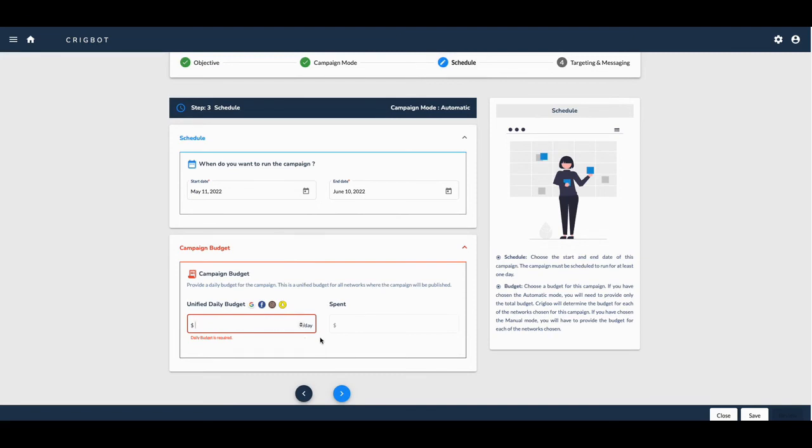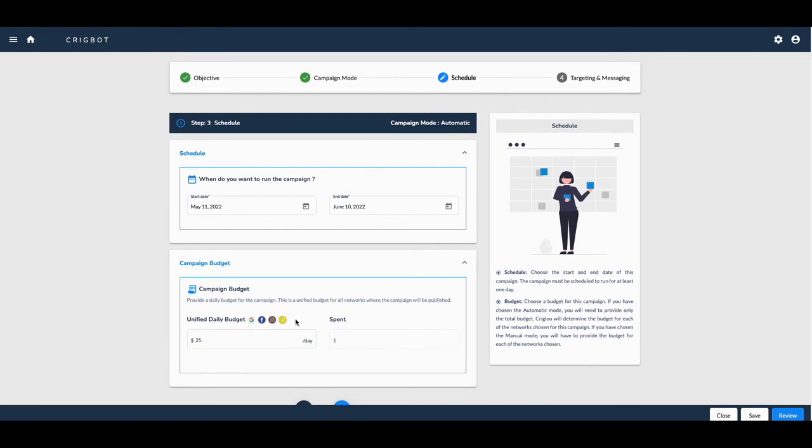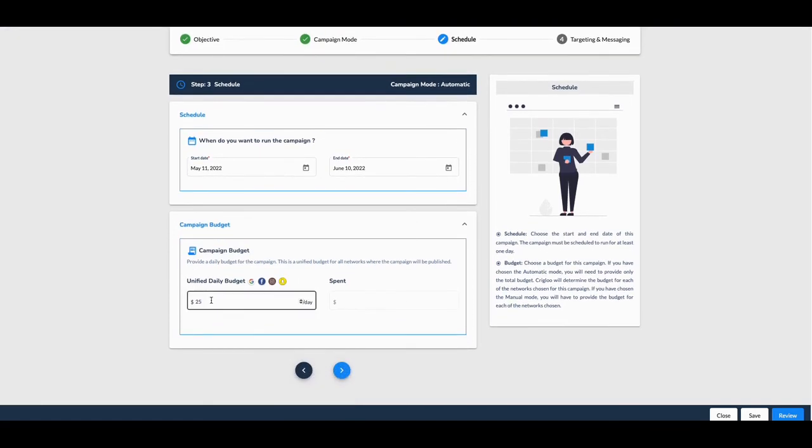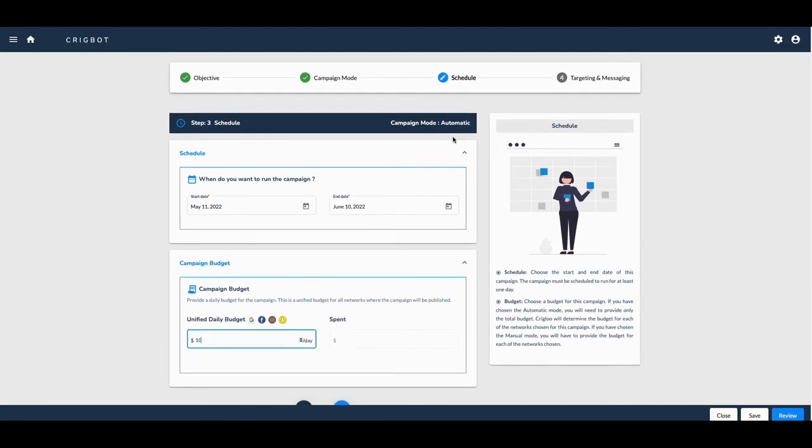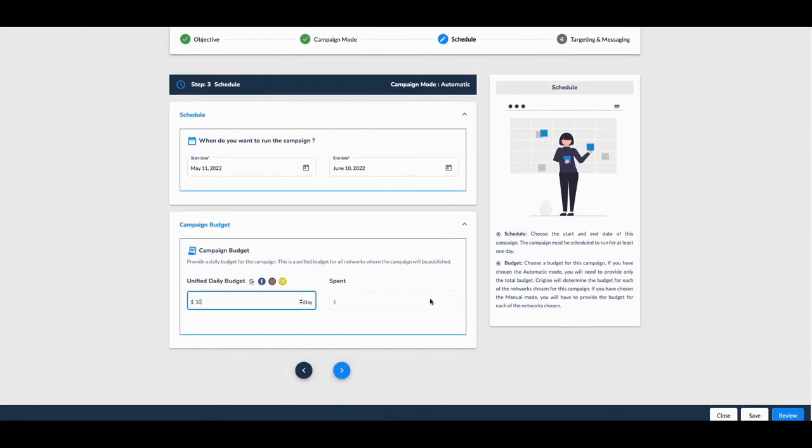I want to run 25 bucks a day. Let's just see. I'll run 25 bucks a day just to test this out and see what it does. Actually, I'm not even that serious about this ad, so I don't want to start spending a whole bunch of money before I figure out what I want to do. So we'll put in 10 bucks a day. And we're running this on automatic mode. I actually want to see what this is going to do, right? So we're going to save it.